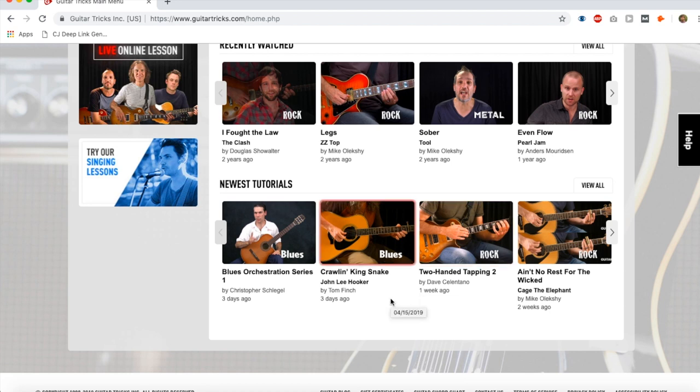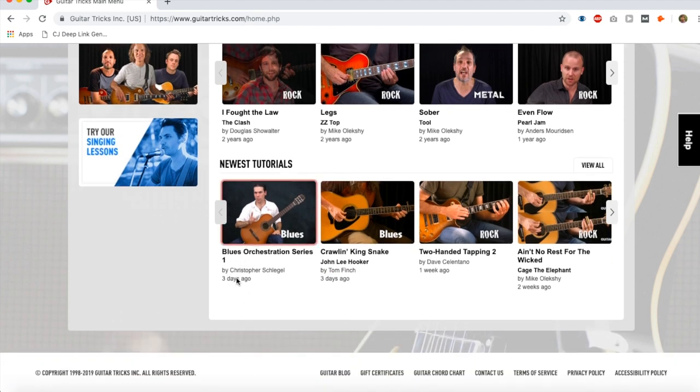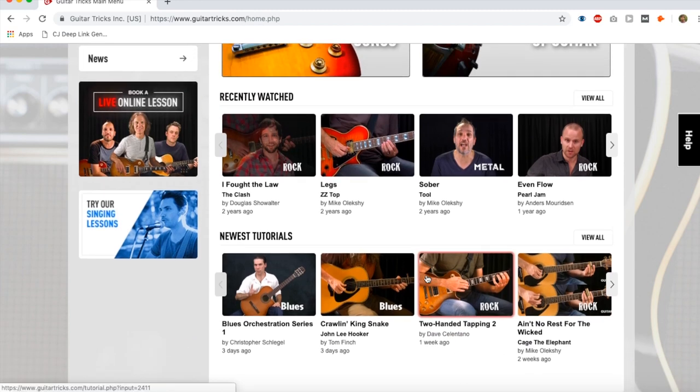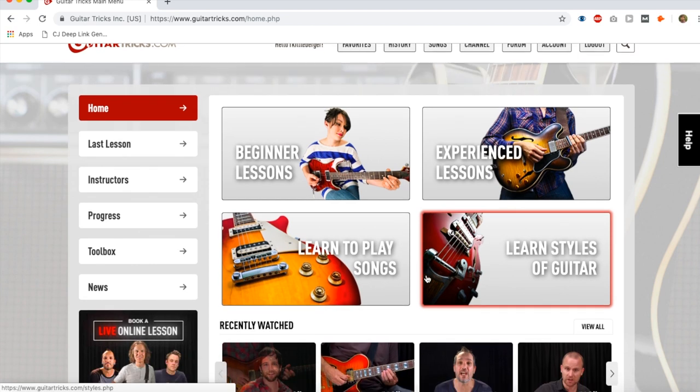They do a lot of song lessons, like you can see up here, and that's what a couple of these are. You can see this lesson was 3 days ago, 1 week, 2 weeks. So they have new stuff coming out all the time, and they already have a really large base of content. They already have over 11,000 lessons.